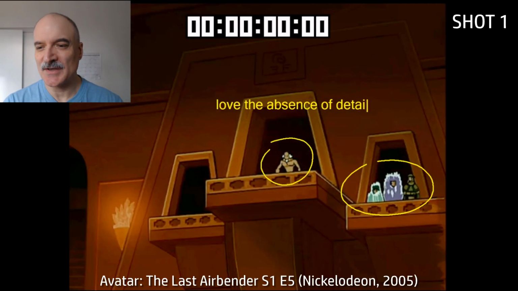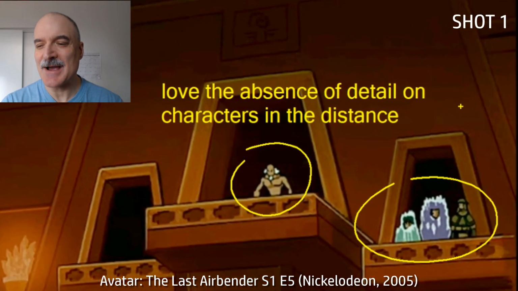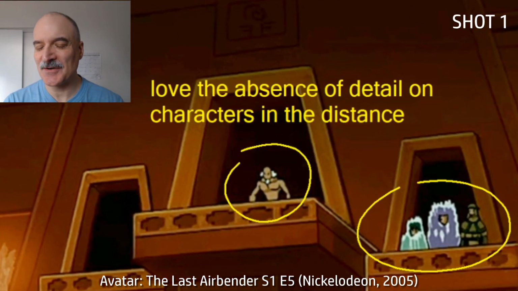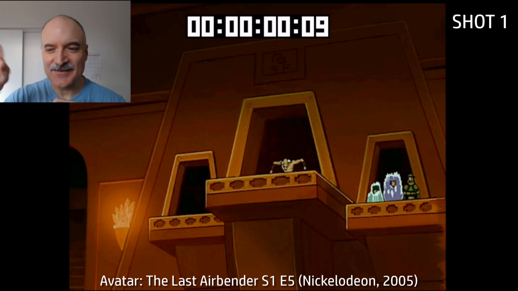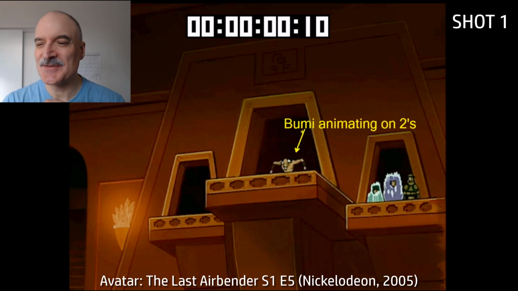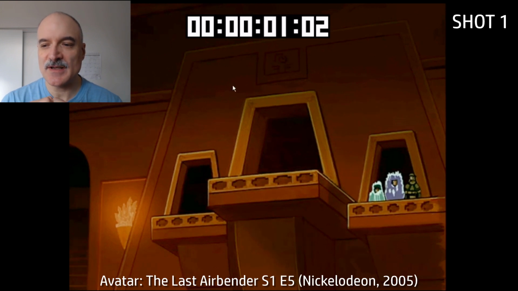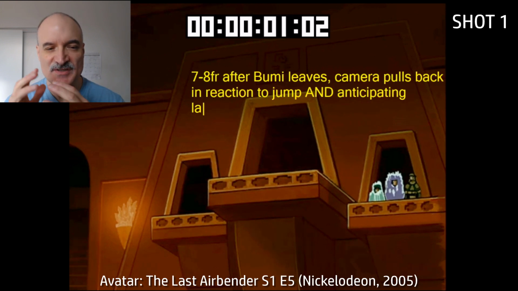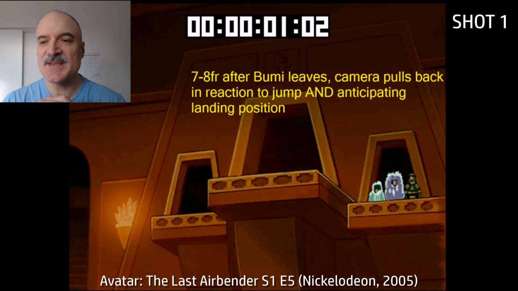Cool. Start off with the lack of detail, the absence of detail on the characters as they're far in the distance. I love how sometimes these drawings are just so simple because the characters are so small. Bumi starts out animating on 2s there. We have a lot of animating on 2s, which just means every drawing is held for 2 frames.